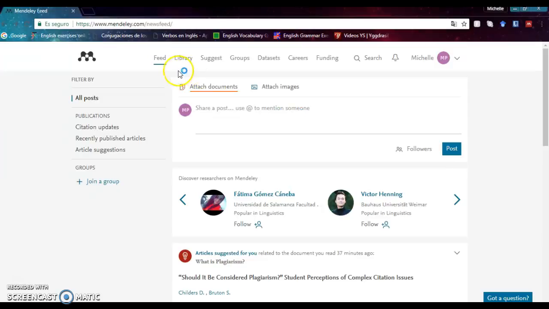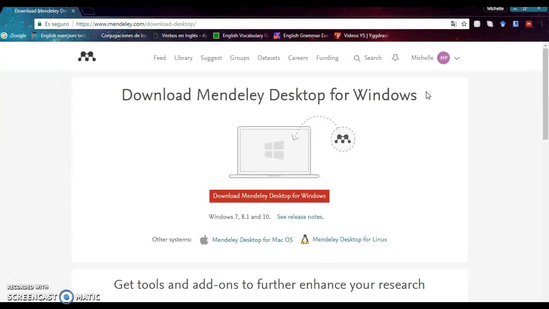Well, first of all, we have to go to mendeley.com, this website, and we have to create an account. It is better if you use an academic account. So then, when you have logged in to your account, there is an option that says download Mendeley. So click on here and you can download Mendeley for your computer.